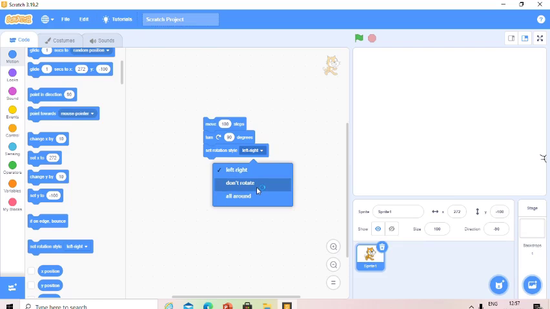And the second one, don't rotate, is chosen. The sprite moves without turning. And the third one, all around, is chosen. The sprite rotates and turns all around. The motion block is color coded in dark blue and controls the sprite's movement.